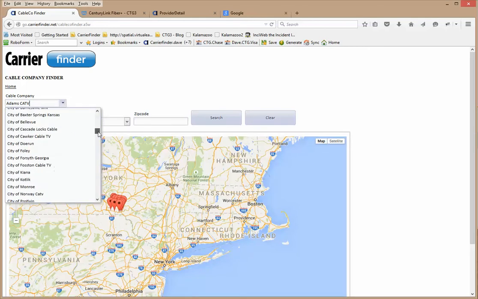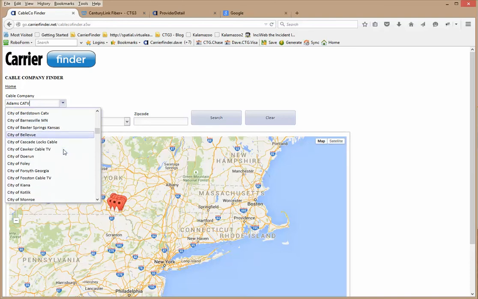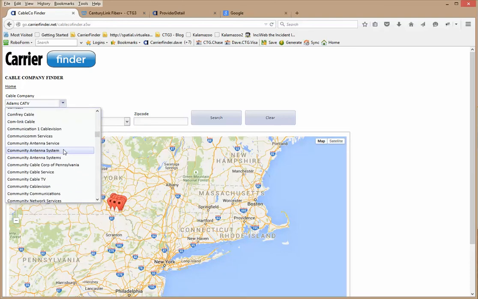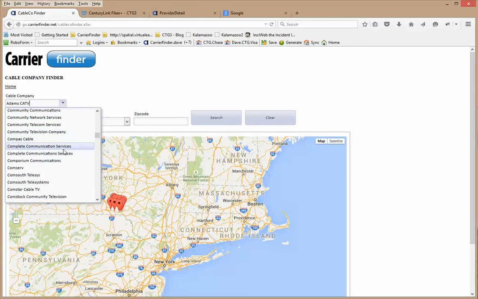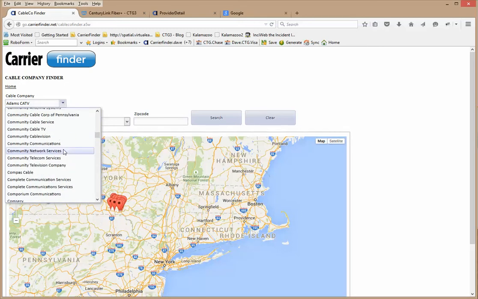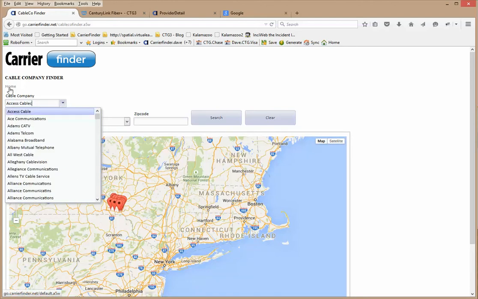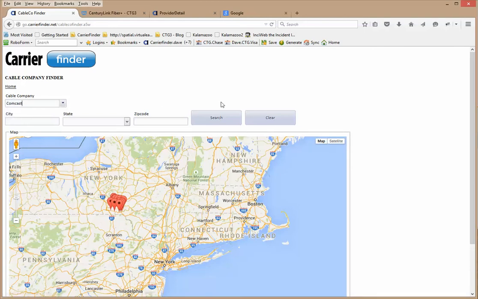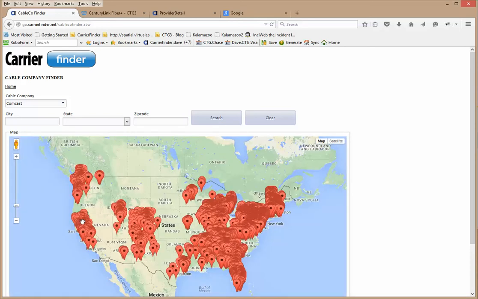Could pick a big one, such as Comcast. I think I can type Comcast. Oh, there we go. And of course this is showing the footprint. Okay, so this is basically showing the zip codes that these carriers have. So here you can see Comcast, of course, has got a huge amount.